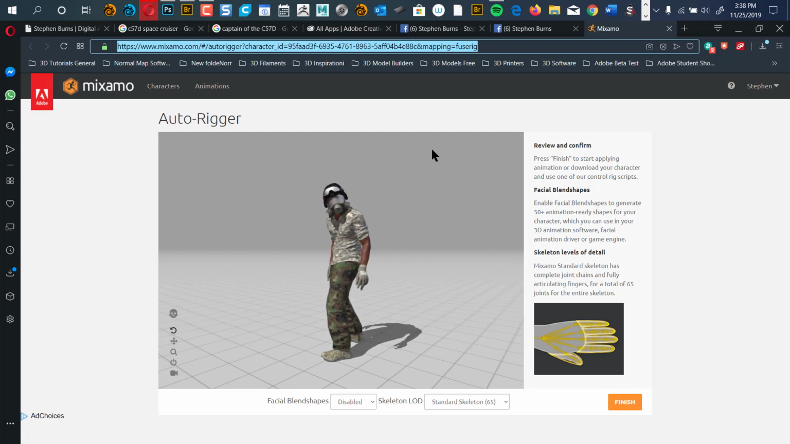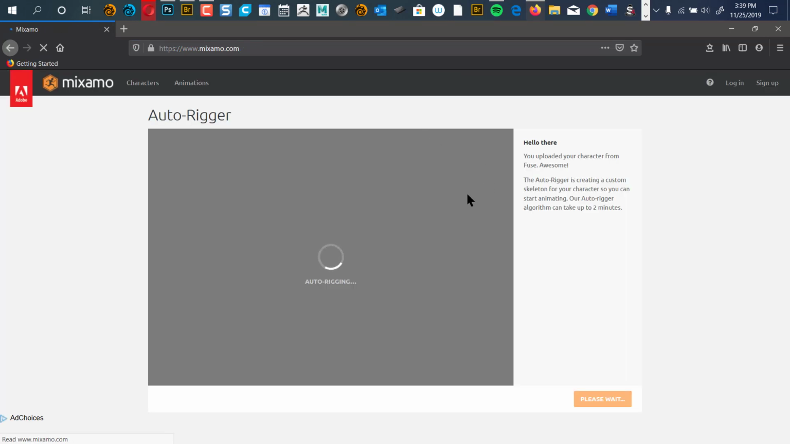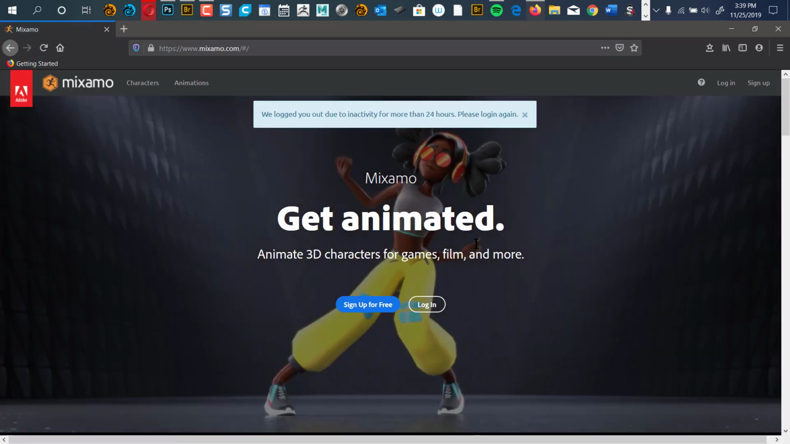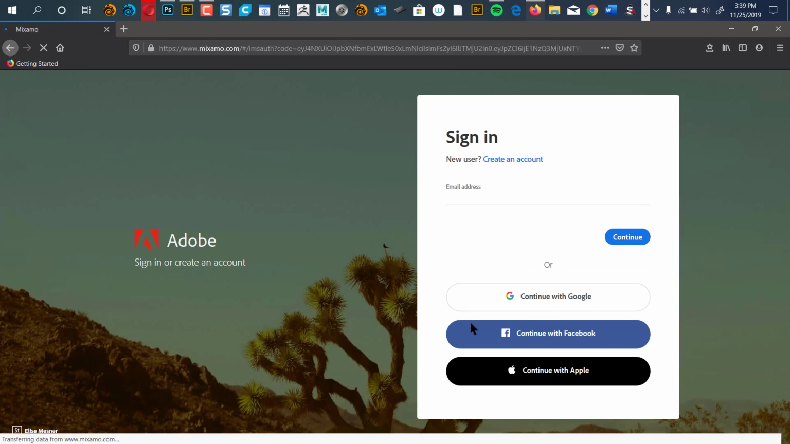So I'm going to copy this. Let me see if I can actually bring this over into Firefox and see if I can get a better response. It's probably not going to bring in that same character. Okay, log in. Maybe I can use my Facebook account. Maybe it'll allow me to do it.